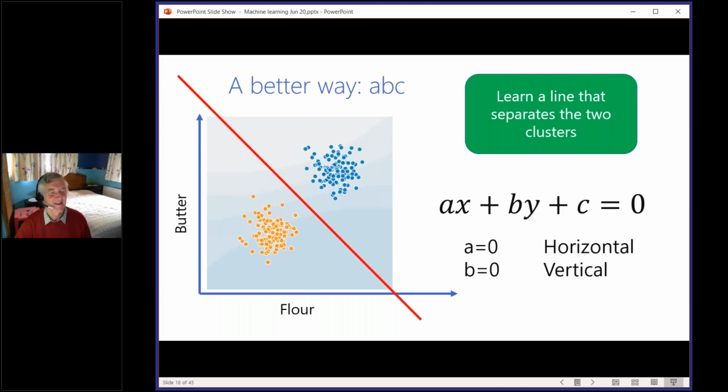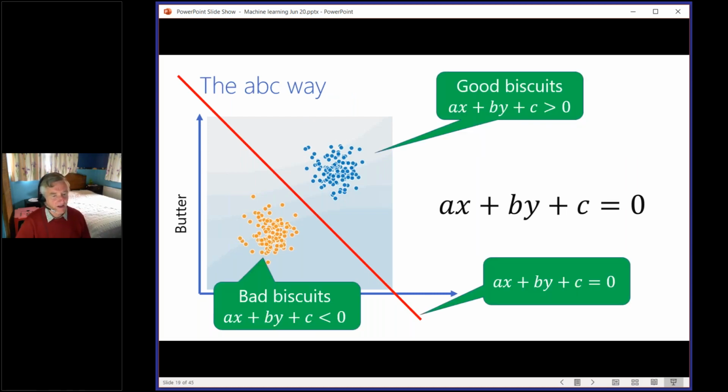Yes. So if B is 0, we get vertical lines, and we can move it from side to side. And if A is 0, we get horizontal lines. So this is nice because it means we can get vertical and horizontal and everything in between by mixing A's and B's. So this is what we're going to do. Moreover, if we get a new XY pair and calculate AX plus BY plus C for it, if it's bigger than 0, it will be above the line. If it's less than 0, it'll be below the line. So bigger than 0, good biscuit. Less than 0, bad biscuit.